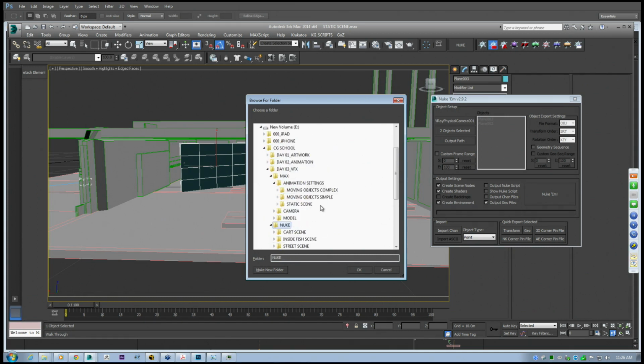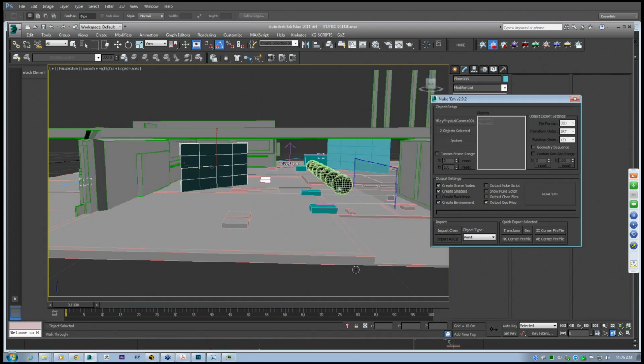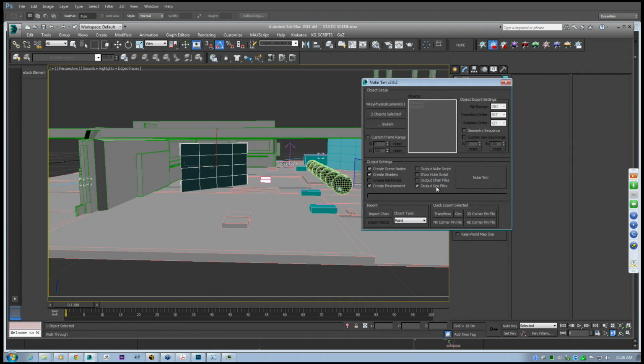Let's go to our Nuke folder. Within Nuke, we'll create a new folder called Nuke. Press OK. And then there's a few important checkboxes to remember. We do want to output our script, obviously. We don't really want to show the Nuke script because it just gives you a message within the viewport here. We want to output our chan files. In this case, we don't care about our shaders or our environment or anything like that. We just want the script and the chan files and the geo, the geometry.